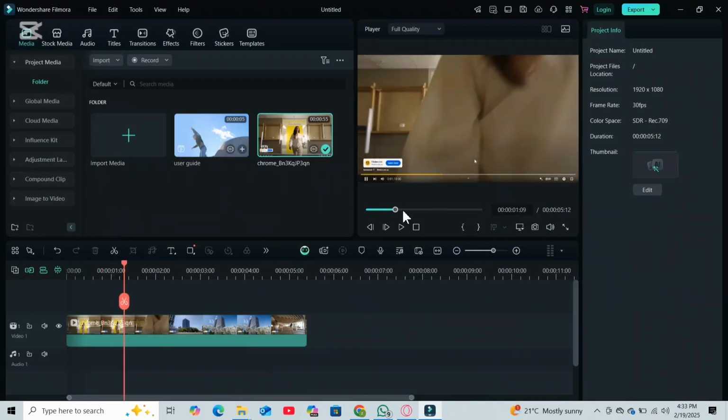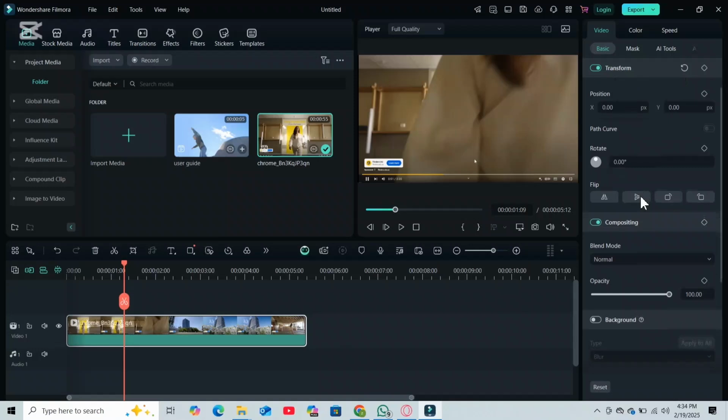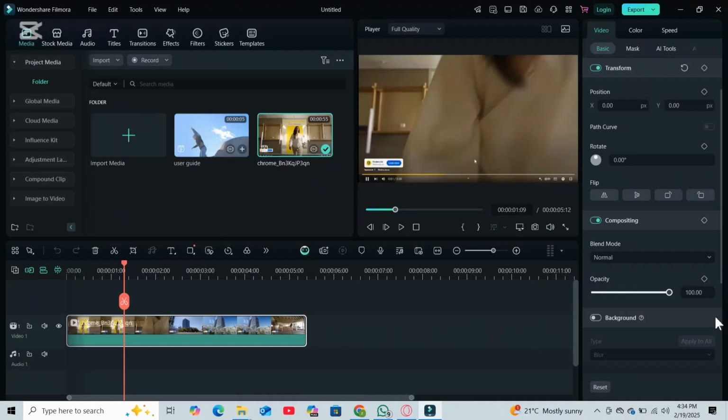So first, select the clip that you want to edit. And once you have done that, go to the video tab and then the basic settings. Now from there, simply locate the opacity option, and by default it's set to 100%. So if you lower it to 0%, the clip will fade completely to black.